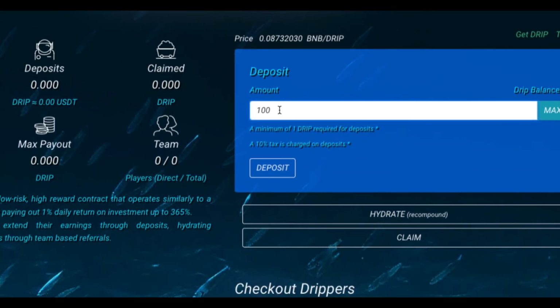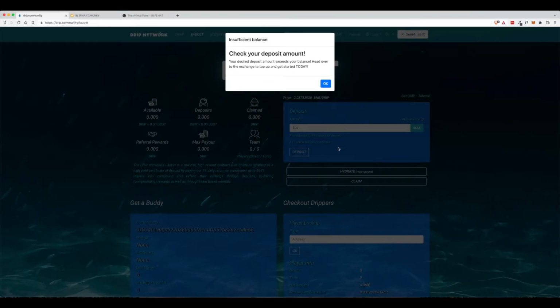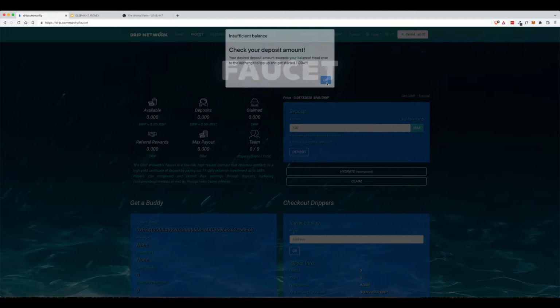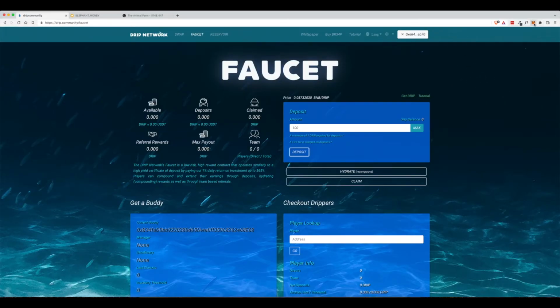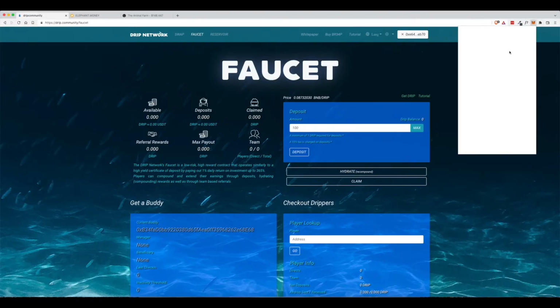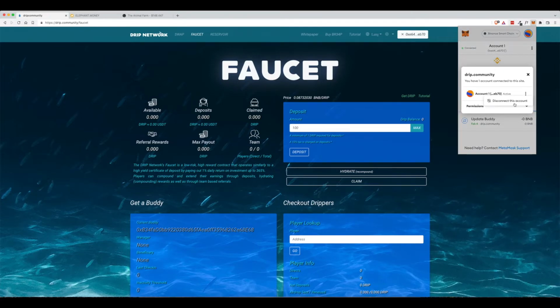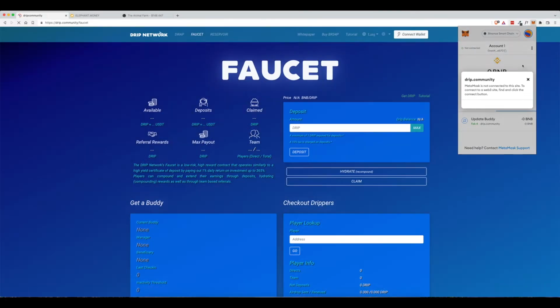Okay, anyway, you're going to put in the amount that you want, and then you're going to click deposit, and my account doesn't have enough drip tokens in here to deposit. But once you do, you'll pay a very small BNB charge, and then you'll be able to deposit those drip tokens. Now let me go ahead and log out of this account, and I will show you what my other account looks like that actually has some deposits.